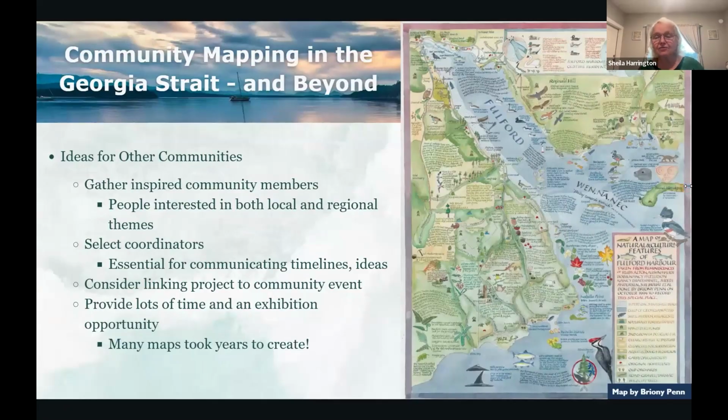Okay, so if there's other communities, and I know there are, who would like to do a similar type of artistic community mapping, I put together a few ideas about how to go about that. Just ideas. Of course, the first thing you would do is gather other community members from your community and get together, have meetings, lunches, dinners, and talk about it. Not just on a local level, but perhaps on a regional level, talk about the themes.